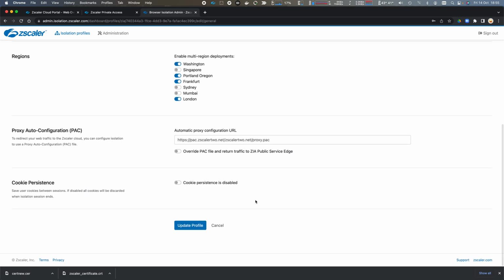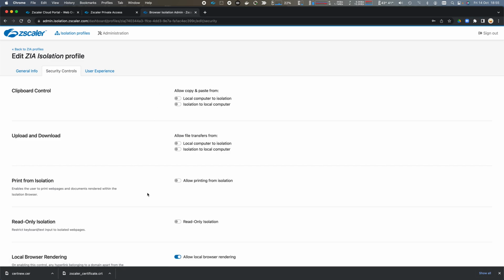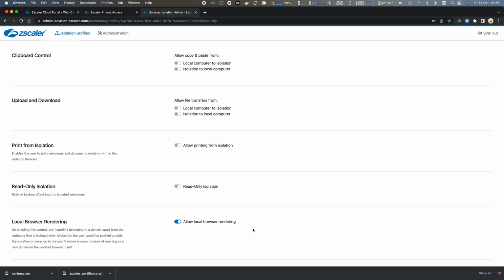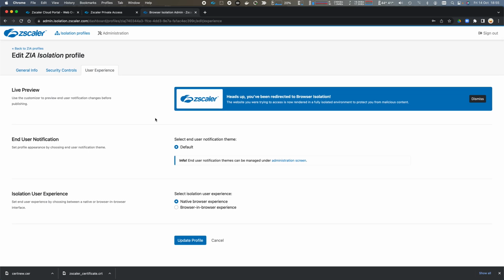the associated PAC file. From a security controls perspective, I've disabled all upload and download and copy and paste and the ability to print from isolation, so it's entirely read-only. Any links in the page that I click will be rendered locally in the browser, so I'll return to the local browser. And from a user experience, it's going to deploy the header page and the default end user notification to indicate that I've moved into isolation.